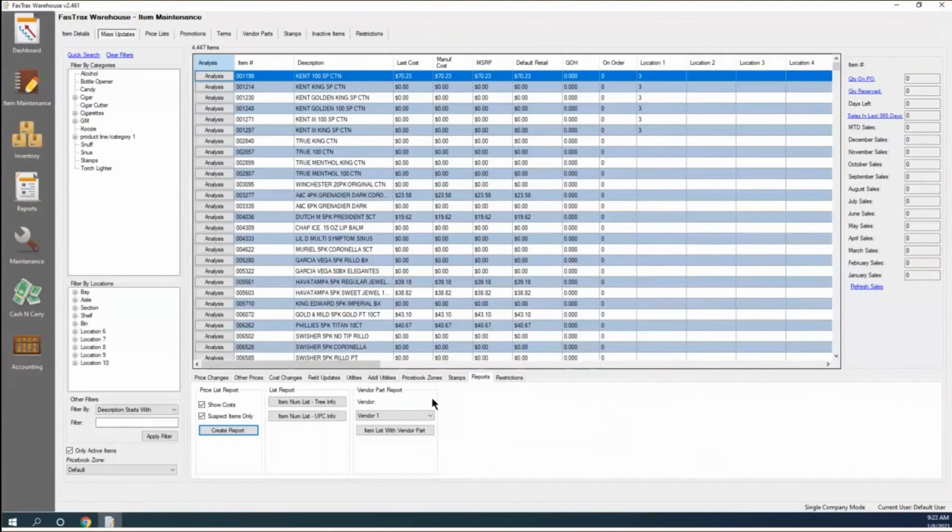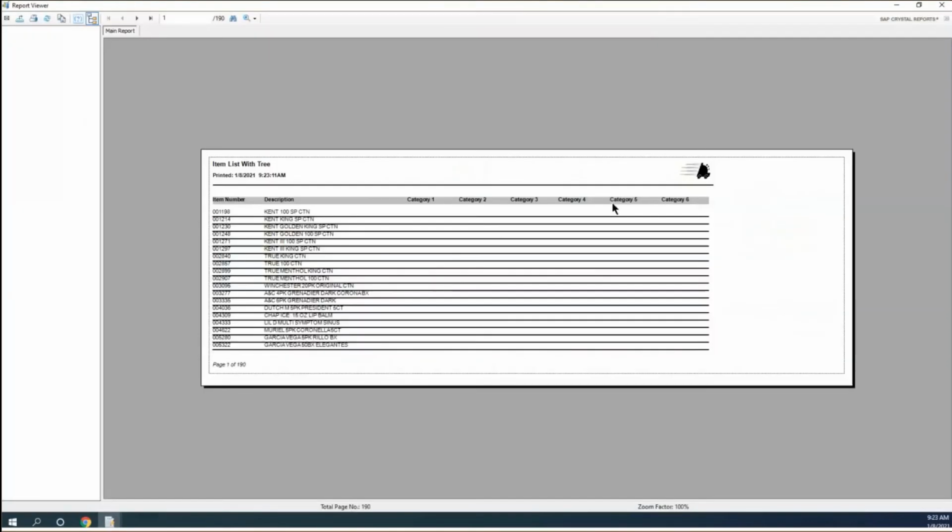Right, under the list reports, we have item number list with tree information and the item number list with UPC information. So the first one is just going to list all your items with your tree information. And it only goes out to basically the first 6 categories. But it shows you your item number, your description, what categories they're in.